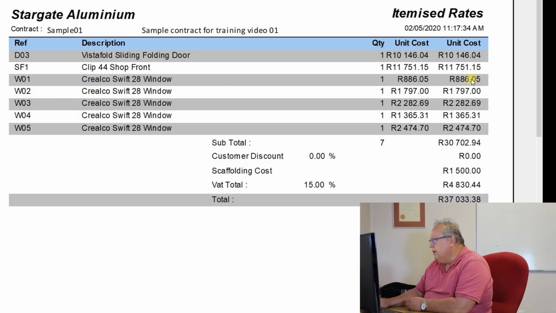Remember, our window number 1 was just a simple window with a single sash. You can see that is working out cheaper than the window with 2 sashes. It's working out cheaper than the double side hung. So 38 was the small window, we changed the glass on it, and the final one was the window with the double sashes on both sides.